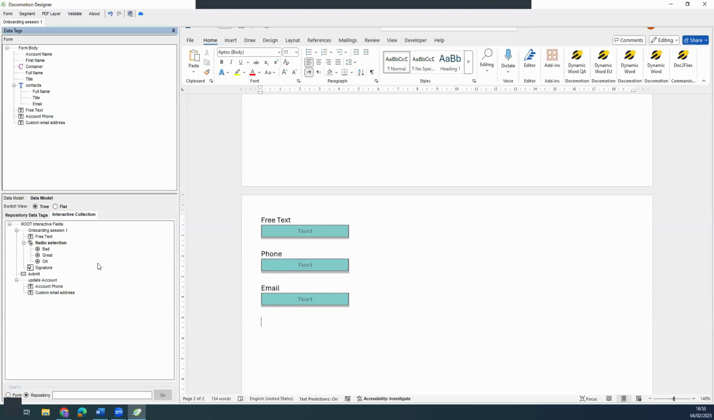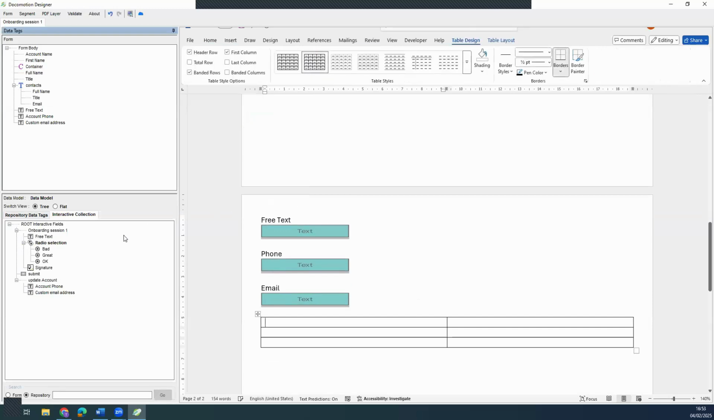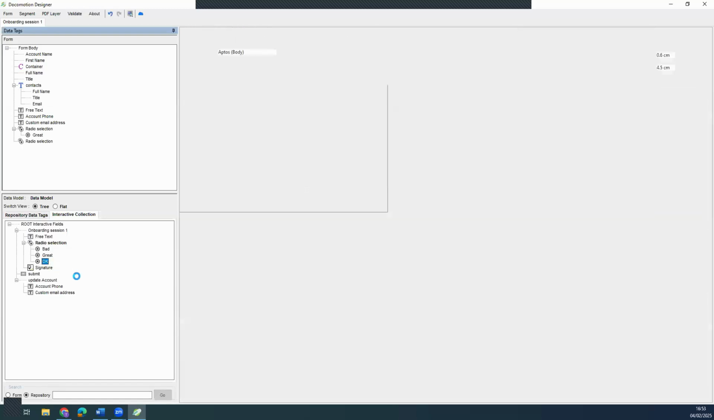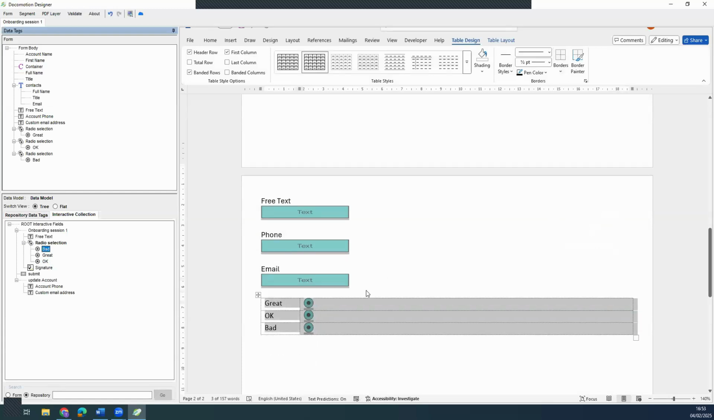And for the radio selection, I will create a small table just so it will look a little bit better. So we had 3 choices, and I will just hide the options in here. Make it a little bit smaller and tag the options. And we can make the table borderless so users won't actually see we have a table in here.